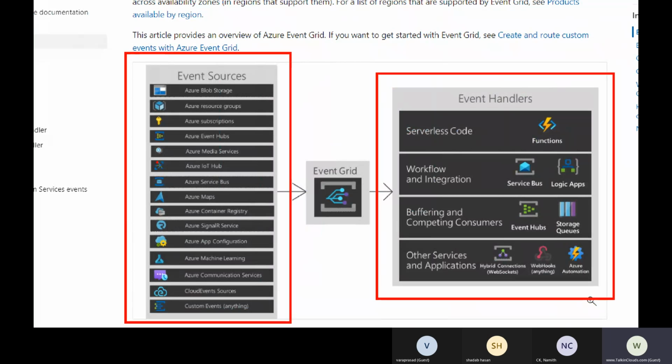What is the event source? Event source means the event will occur from the event source. So we have options like blob storage, Azure resource group, a subscription. We have Event Hub, which we will read about in the next topic. We have IoT Hub, Azure Service Bus. So we have a variety of services listed here, and they will start the event.